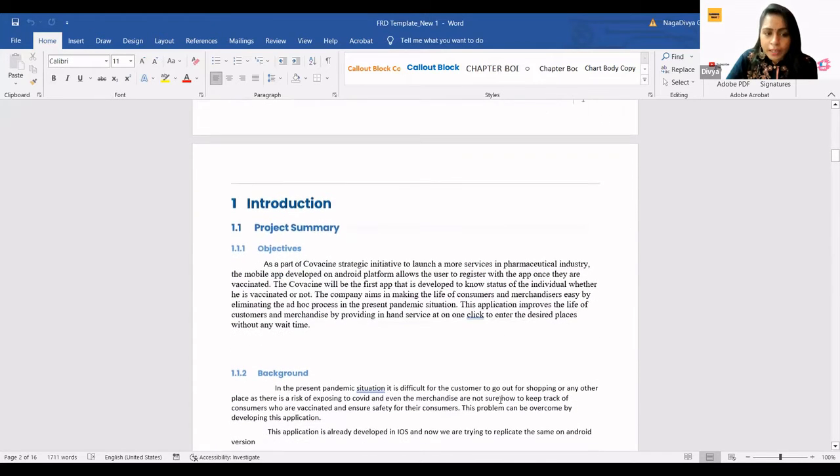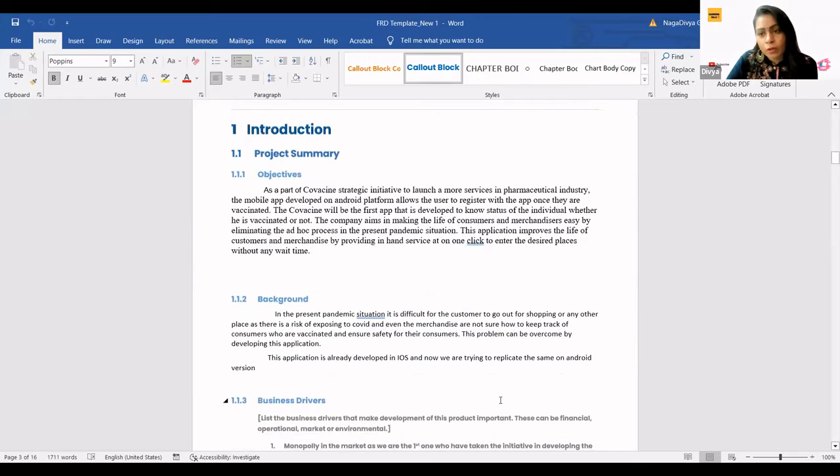So the first section is about the introduction. Introduction is nothing but what the project is, and you need to give a project summary. Here we are trying to develop a Covaxin app, in which more pharmaceutical industries would be developing a vaccination with a QR code, that is, with an ID that matches the ID of the vaccination QR code.